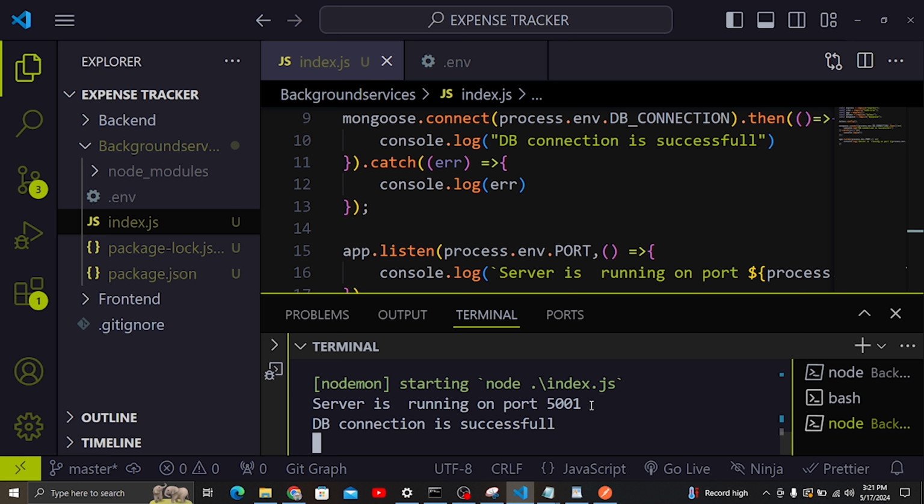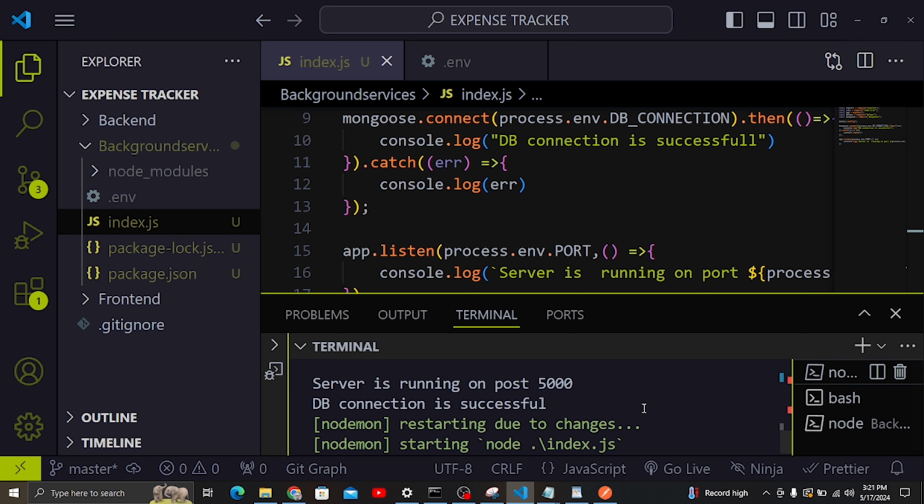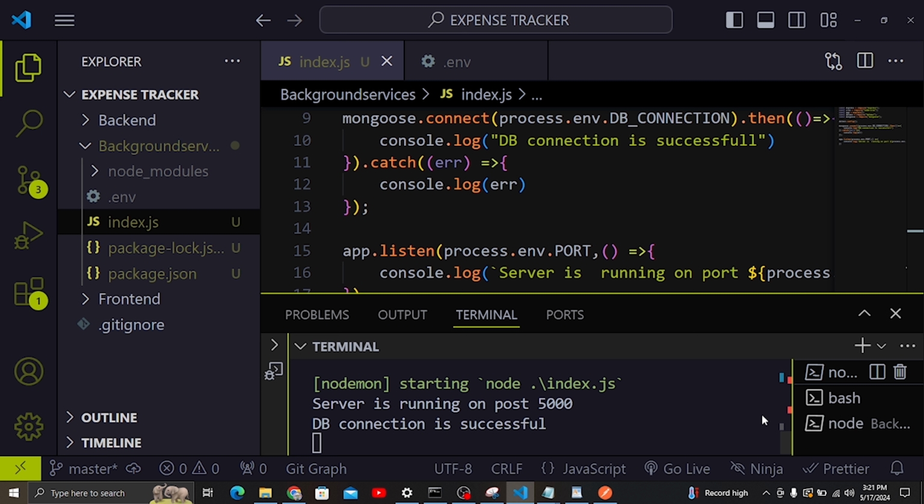And here we cannot use a port like 5000 because our server for our backend is running on the same port, so you'll have that error. But we are connecting with the same database.